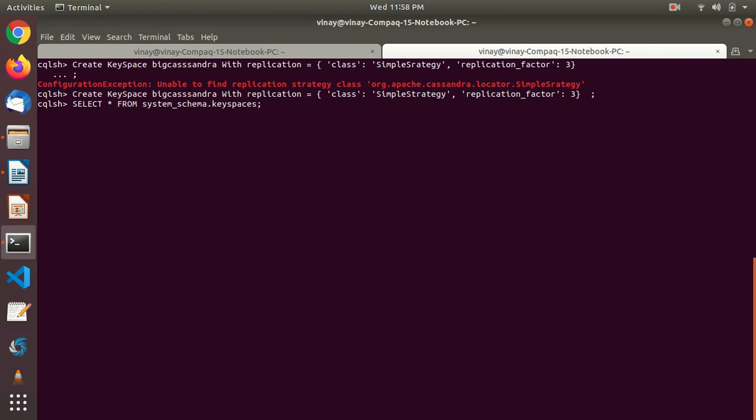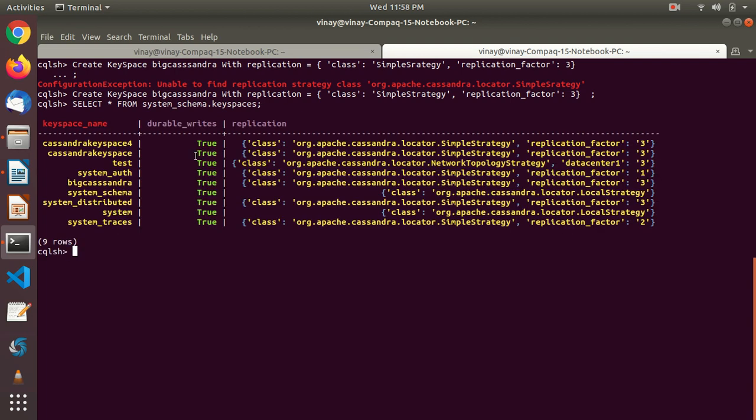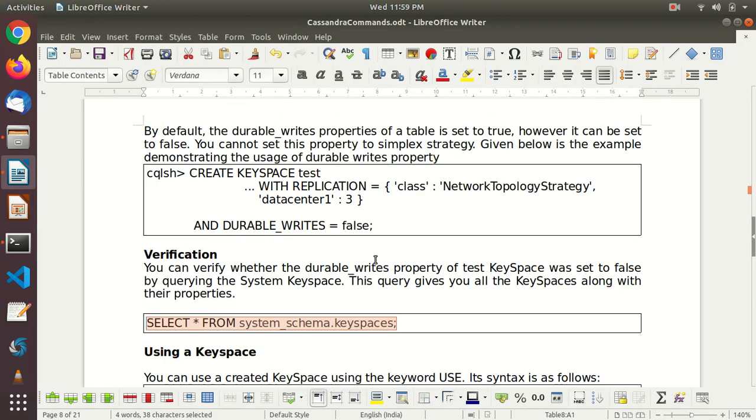It will show you all the keyspaces, system related or user defined. We just created one, let's enter into that. We have just created big Cassandra. See, you can see here two properties. One is durable writes, the other replication factor. If you are not specifying durable writes while creating the keyspace, by default durable writes will be true. Durable writes is the option you are providing.